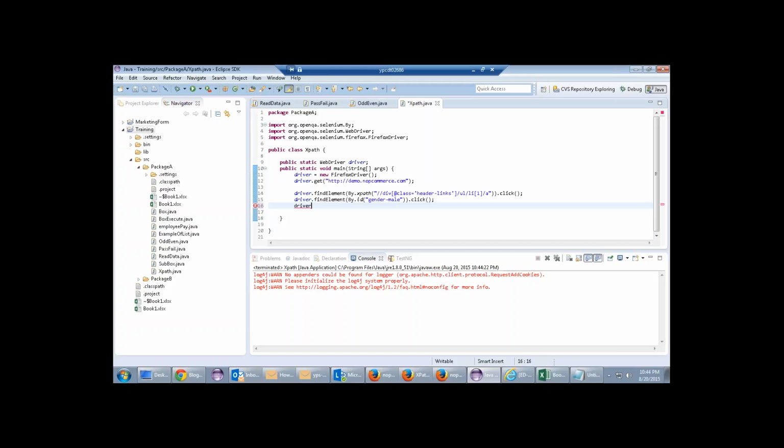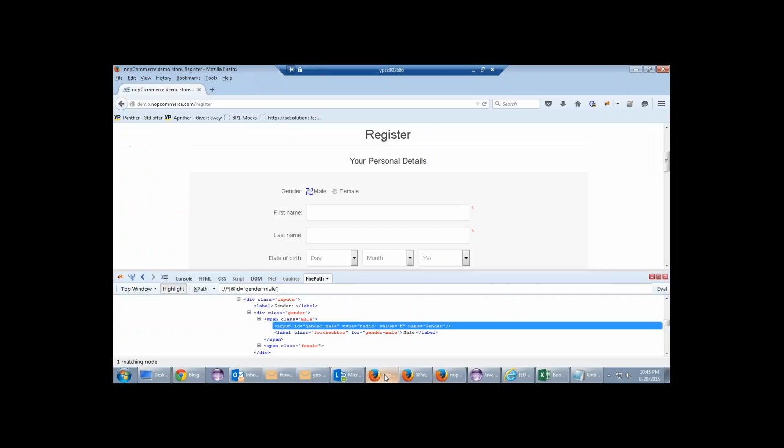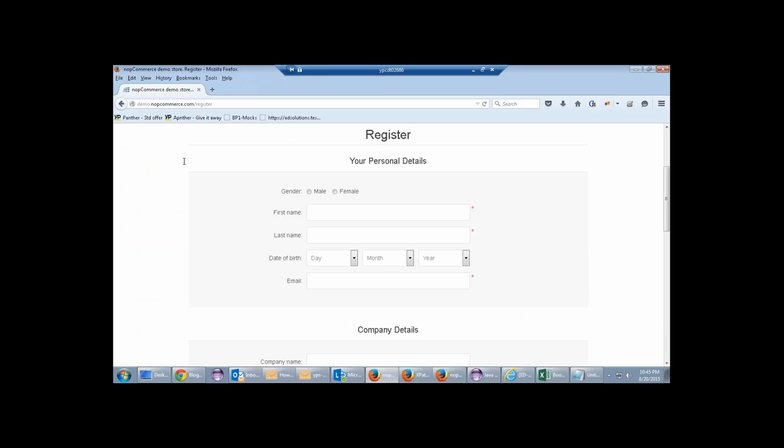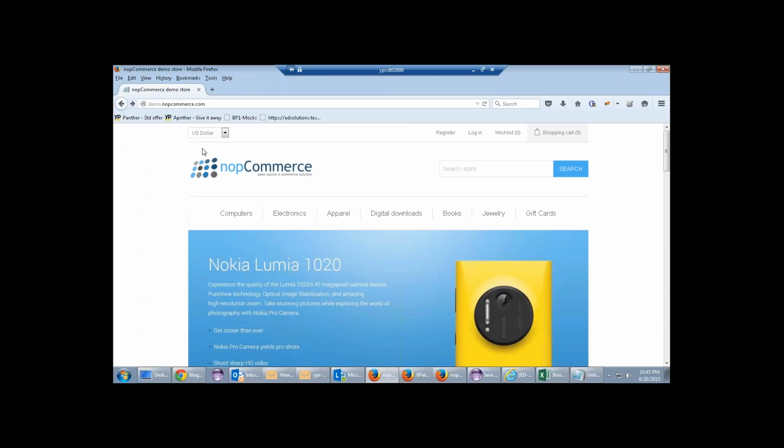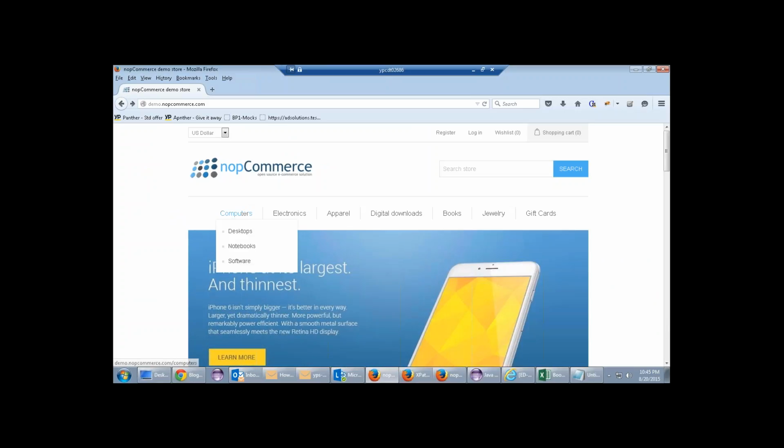Okay, and you can also do another scenario. You can go to your application. I'll tell that scenario. Go to the home page. After launching, you need to click on computers. That you need to automate like this. Click on computers. That's one step.